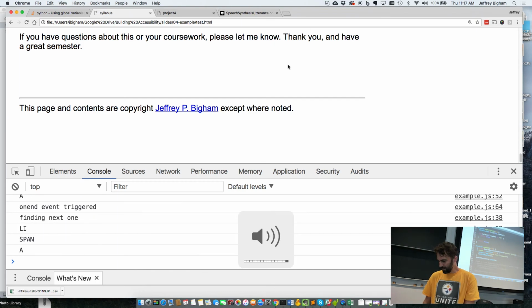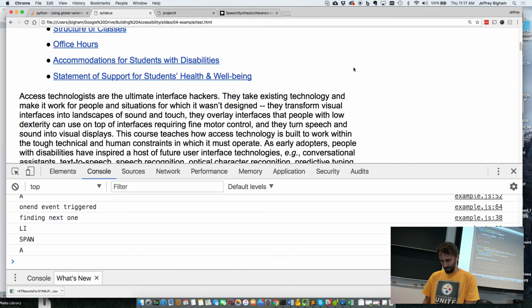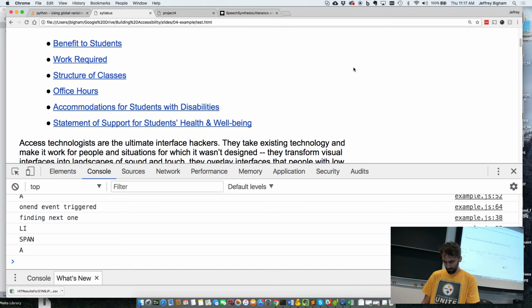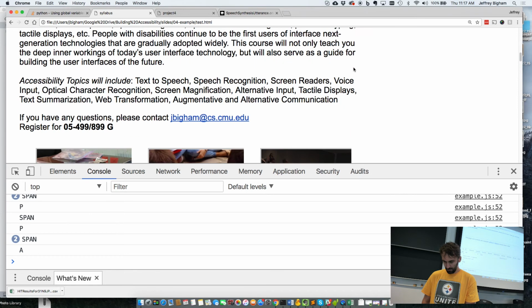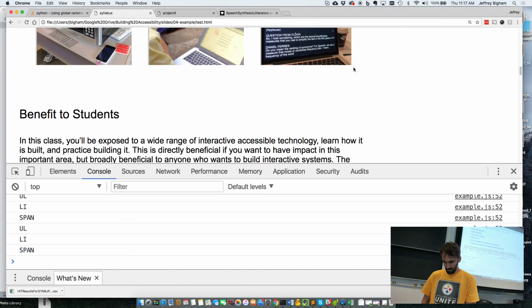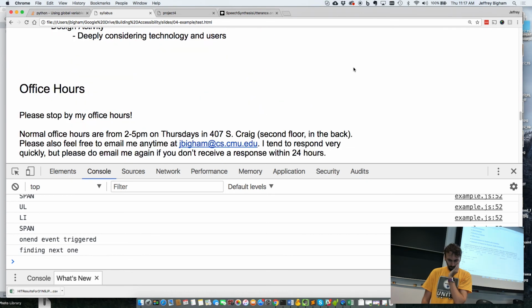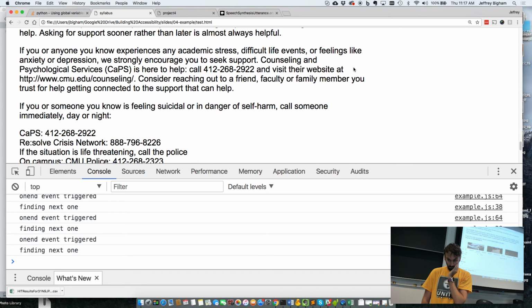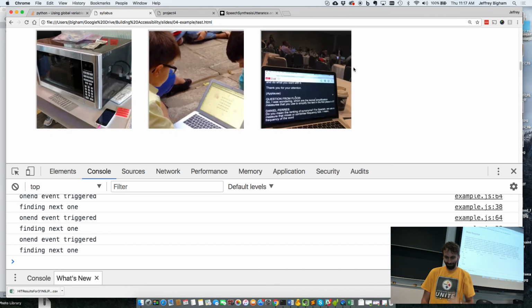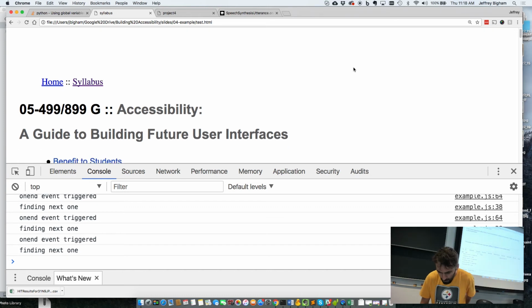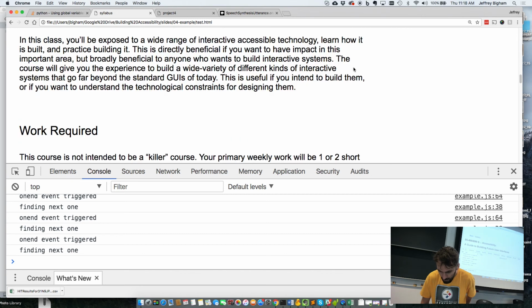Benefit to students, work required, structure of classes, office hours, accommodations for students with disabilities, statement of support for students' health and well-being, jvision@cs.cmu.edu. How have people with disabilities used it over time? How have people with disabilities used it over time? Products that have used it. Products that have used it. How has it been adopted or not in mainstream applications? How has it been adopted or not in mainstream applications? Introduction to the core technological component. Introduction to the core technological Okay. component. All right. I don't know what it did after.